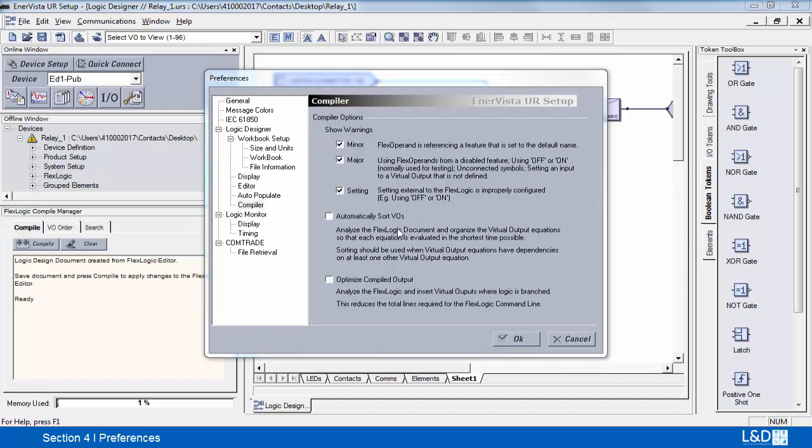The automatic sort virtual outputs is used to give the best results and the quickest performance. The algorithm that's designed around this will rearrange the circuitry to get the best performance out of the FlexLogic circuitry. Now this setting also takes precedence over the manual configuration that we have here in the I/O order.